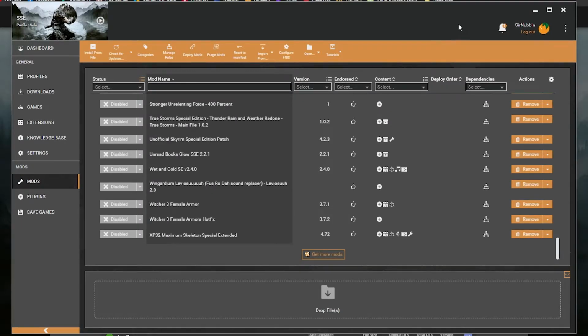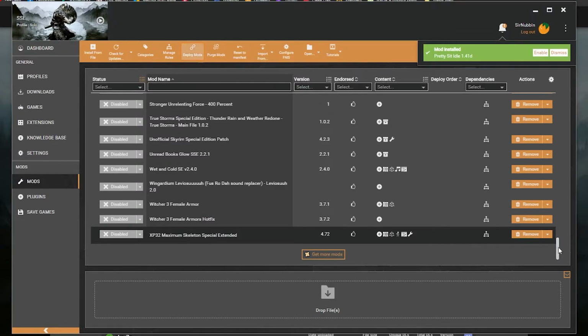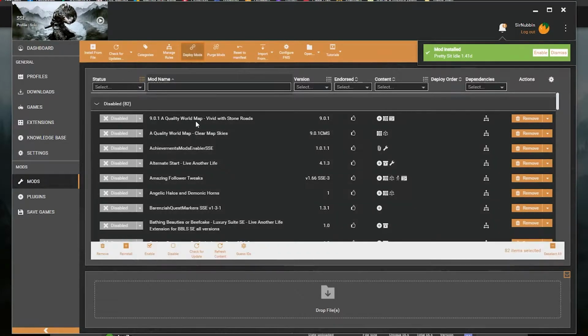Okay, once all those mods are finally installed, you should get a notification right here. It'll say mods installed multiple, and you can just click enable. Or, I'm going to click on the bottom one, scroll to the top, shift click the top one, and just click enable. Either way, it'll work.